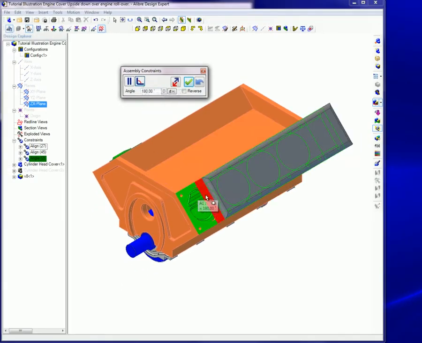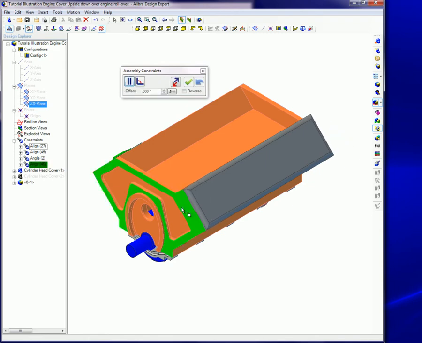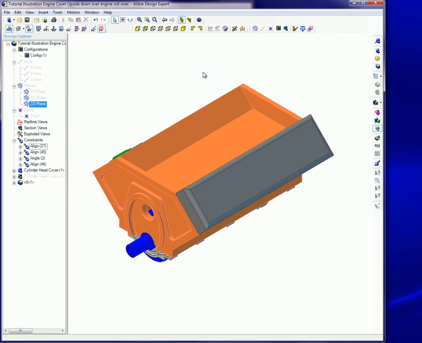Finish up by aligning the end of the cover with the surface that will be flush with the end of the cover. The remaining third degree of freedom has now been constrained. Both parts are locked together.